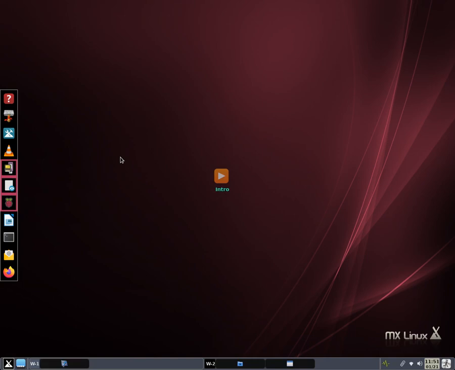So let's start with asking where the apps are. How do I get to the apps? Basically, in MX Fluxbox, it's highly redundant. There are many ways to get to a given app. I'm just going to show one of the easiest ways.